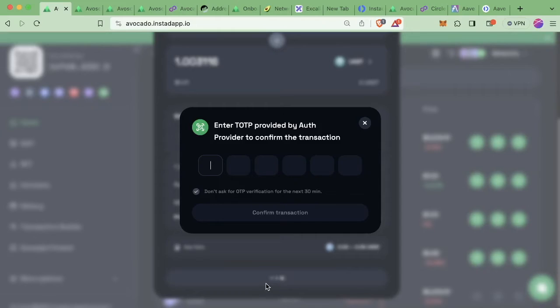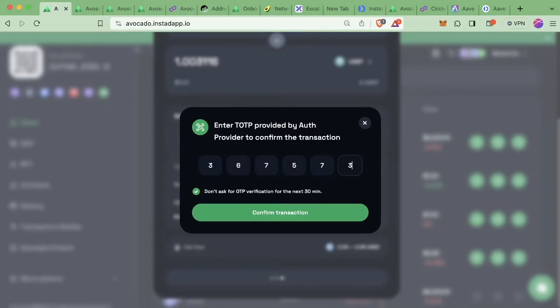So here, instead, it's asking us for our authenticator code. And we can also have it not ask us for every transaction. So we're going to turn that on as well. And we'll just go ahead and put in the code, confirm the transaction.